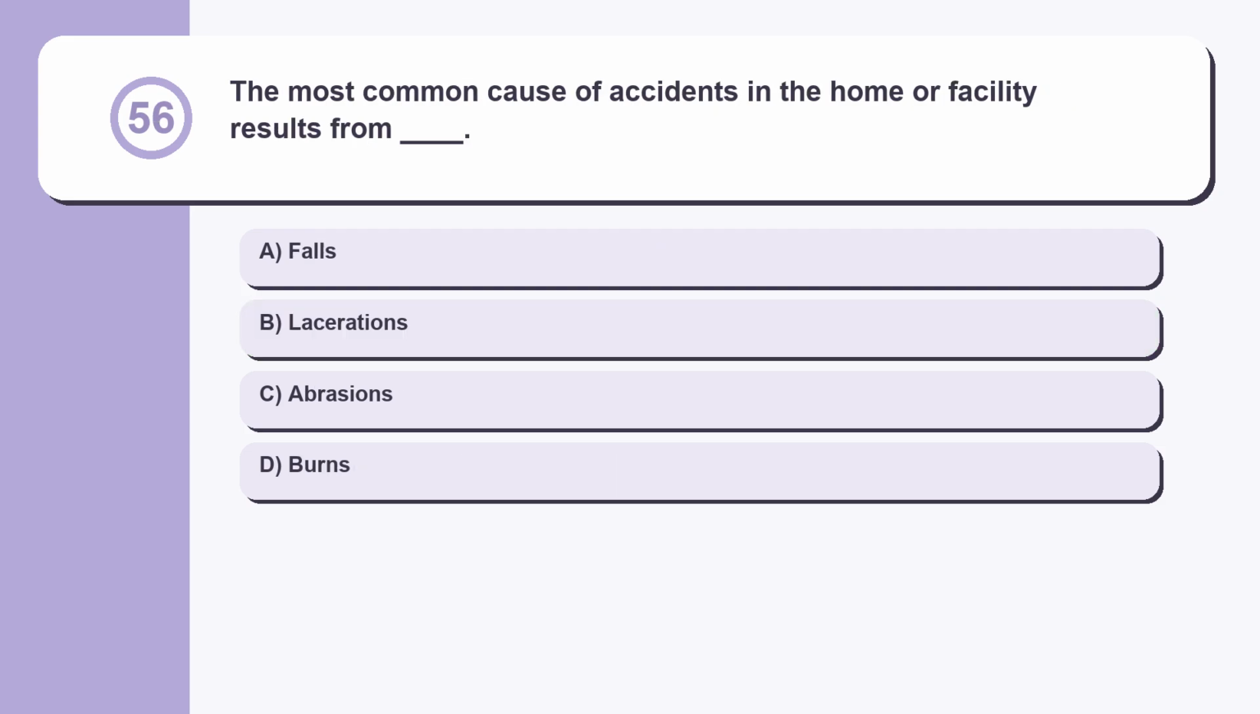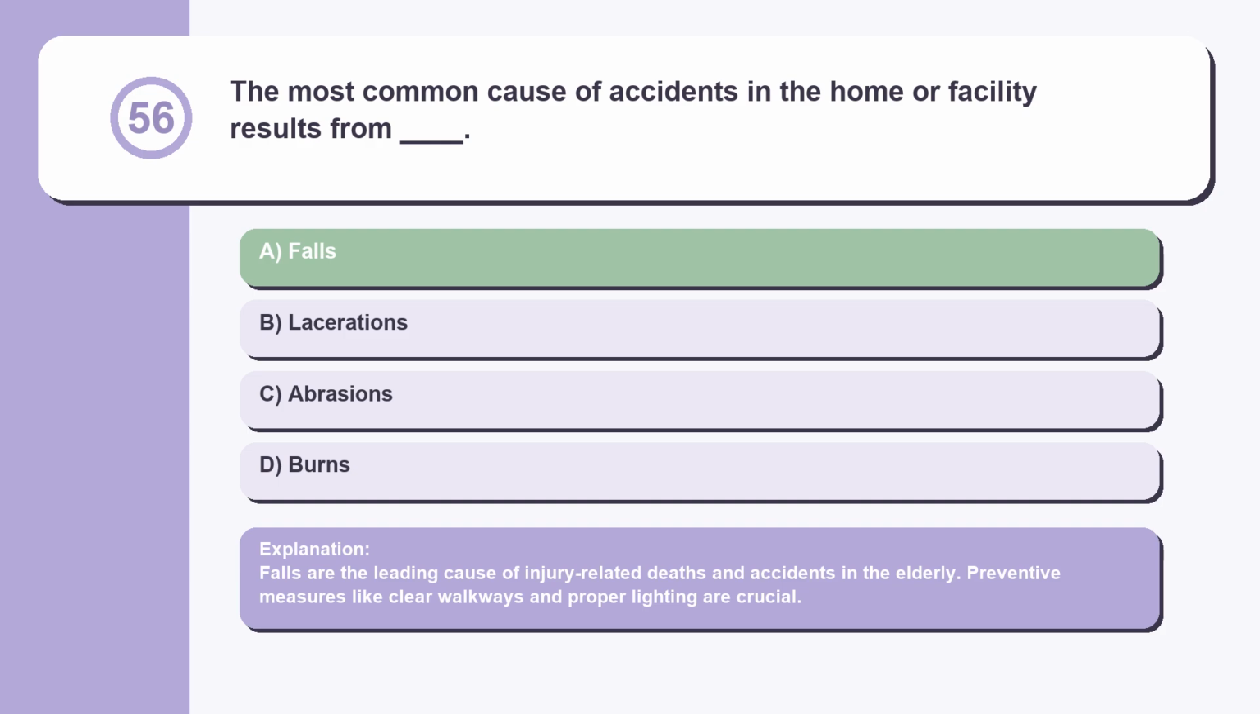Question 56. The most common cause of accidents in the home or facility results from blank: falls, lacerations, abrasions, burns. Falls are the leading cause of injury-related deaths and accidents in the elderly. Preventive measures like clear walkways and proper lighting are crucial.